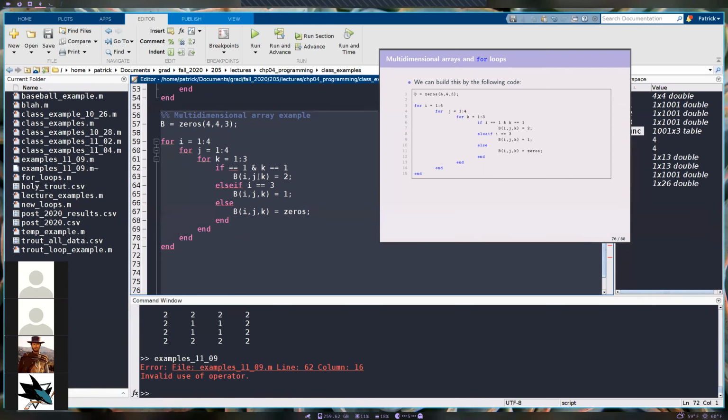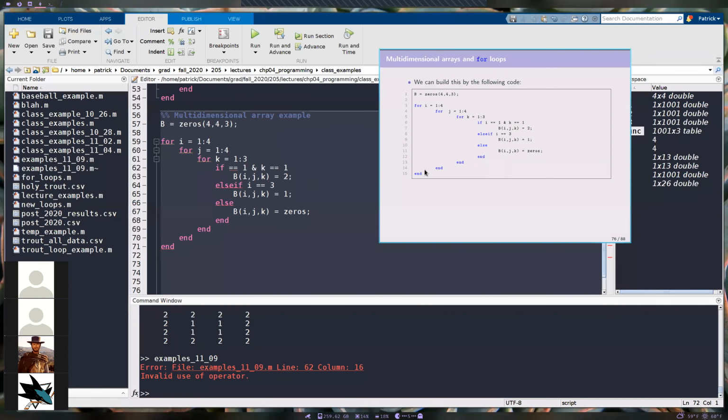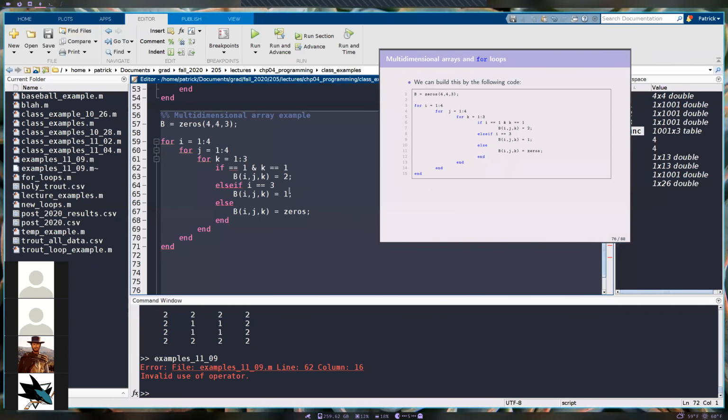What did I type wrong? Missing an i at the first. Or missing a whatever, a line, right?